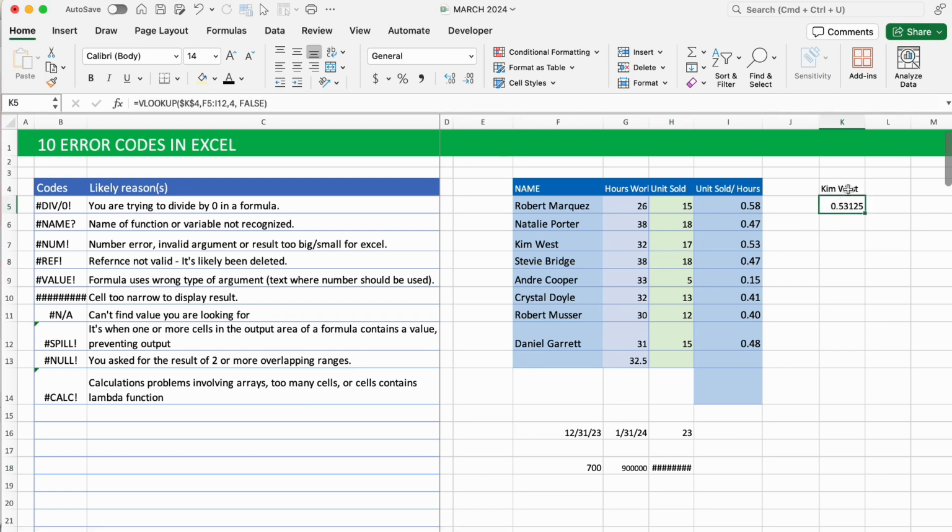If I remove my Kim West here and you can't see Kim here within this list, it gives me an error. That's an example that there is no Kim here, so what it's having here will be an NA error.